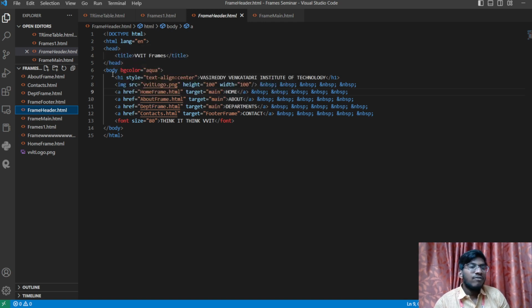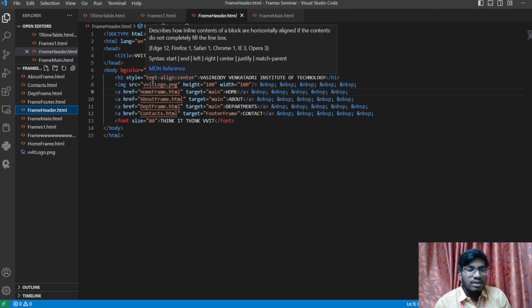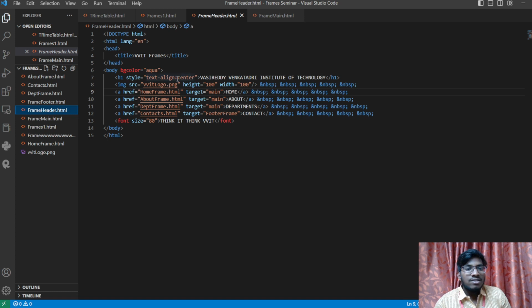Here I have a page that doesn't use any frameset tag, so I have included the body tag to display my content in the page. BG color is nothing but an attribute of the body tag. I have given the color as aqua, which is a light blue color, and have used the h1 tag with style equal to text-align center. This is CSS terminology: text-align center aligns the text into the center, and the text I have given is Vasudev Venkata Institute of Technology.